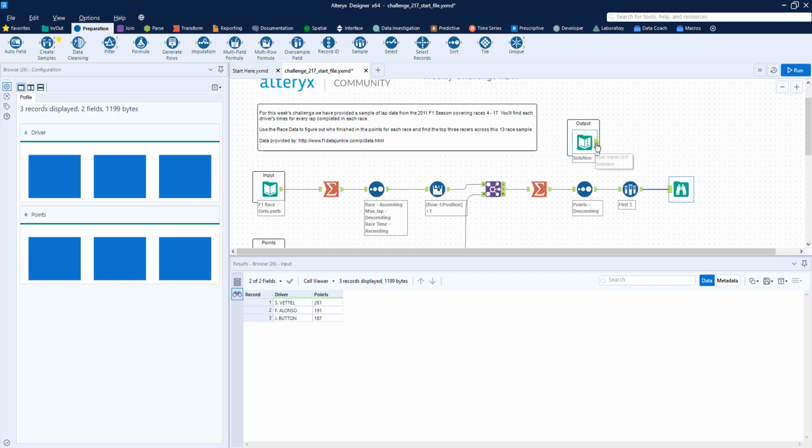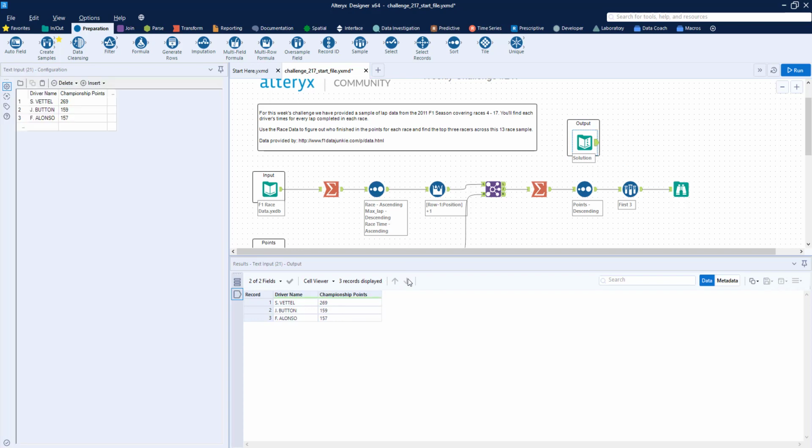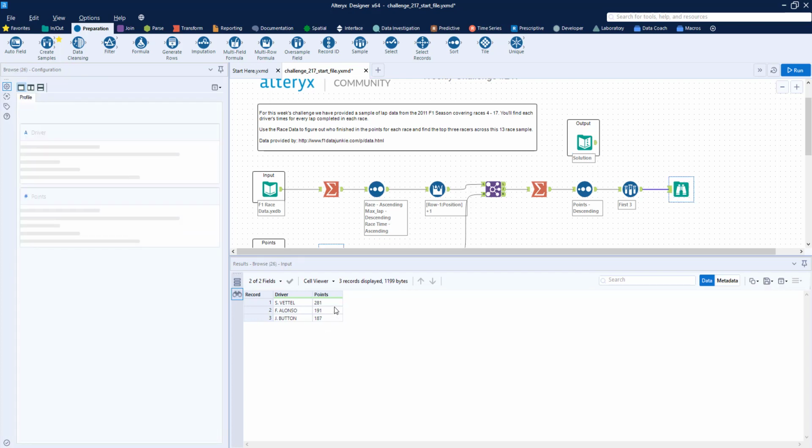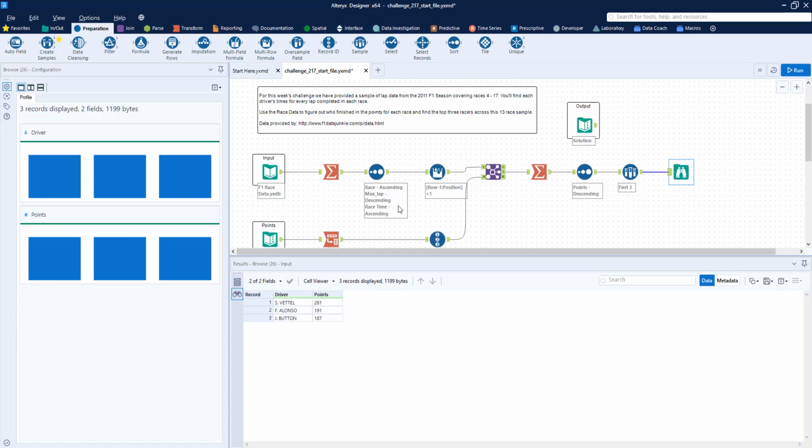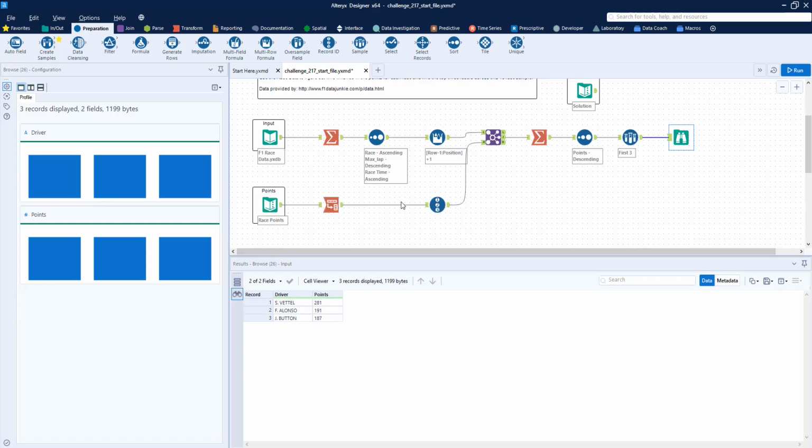Now if you look at the solution, this is not matching. When I downloaded this immediately after this was posted, Alteryx had accidentally posted the wrong solution. I just got an email right before I started recording this saying that they had updated the solution. So what I'm showing you here, the 281, 191, and 187, is the correct answer. But in any case, that is how you can solve challenge 217.